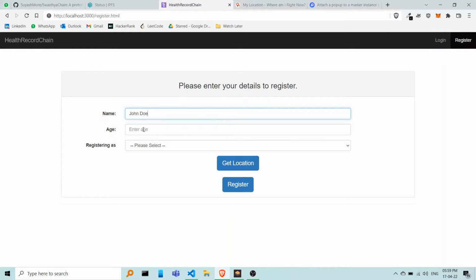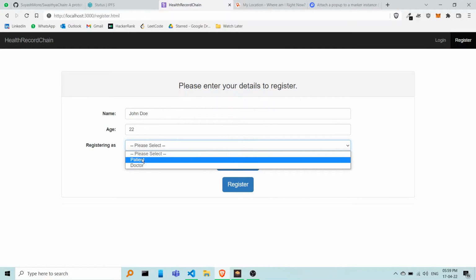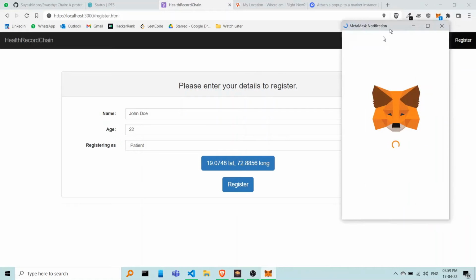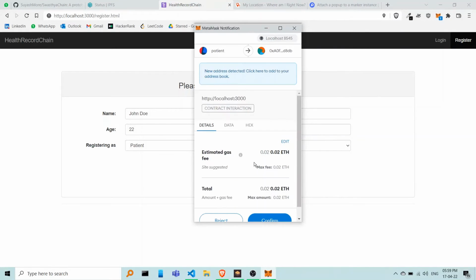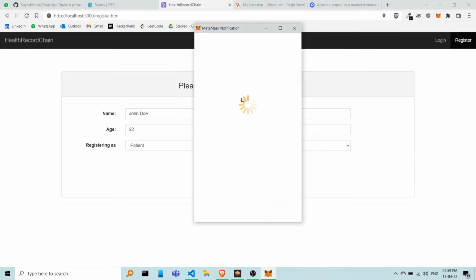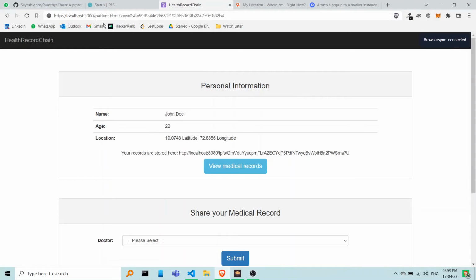So let's give them a name, John Doe, age 22, and they will be registering as a patient. And again we'll do the get location thing to get the current location of the patient, and now register. So here you can see the MetaMask pop-up is here to confirm the transaction. And after confirming, we get to the patient page.